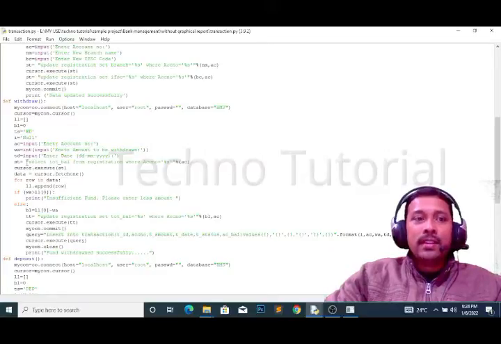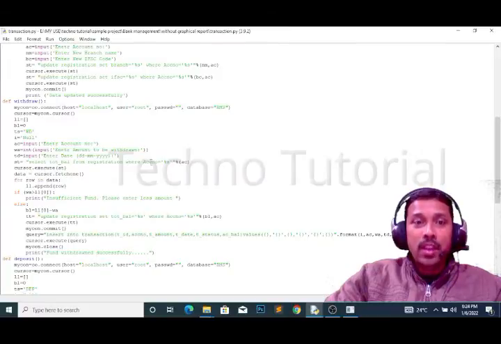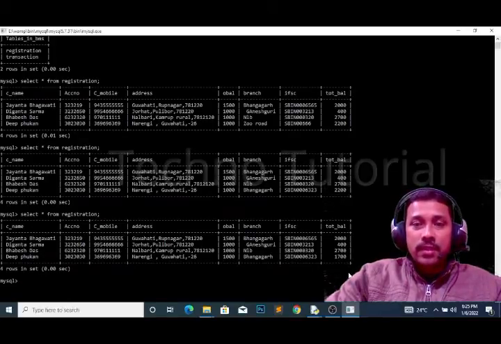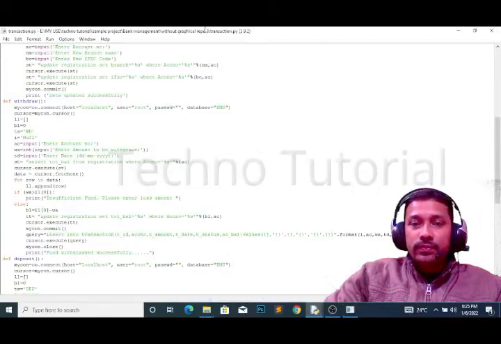Then you are giving the SQL query, select total balance. See, select total balance from registration where account number is this. From the registration table, previously the total balance is 2200, right? We have taken total balance 2200 from the registration table. Now see where it will go. This 2200 will be stored in ST now. Okay, cursor.execute. When you execute this query, it will retrieve the value. So in this data there is 2200 now.